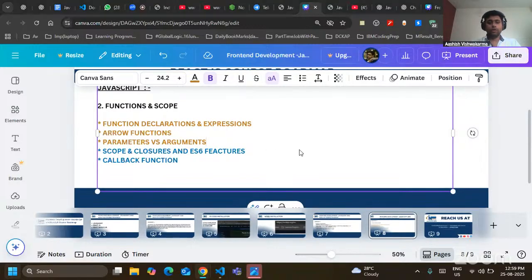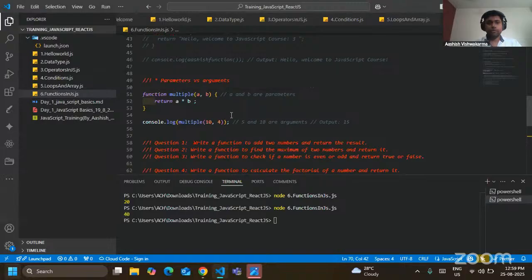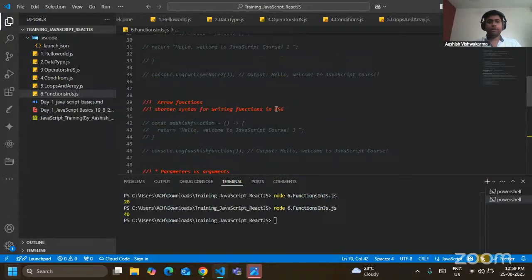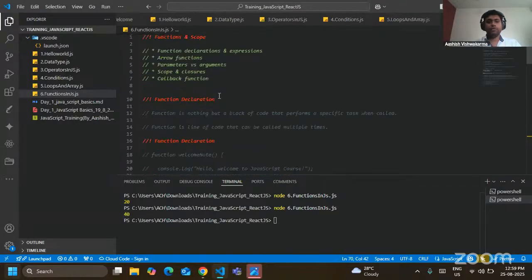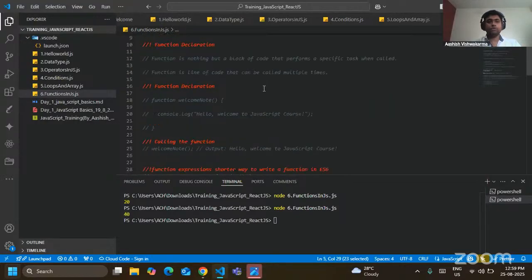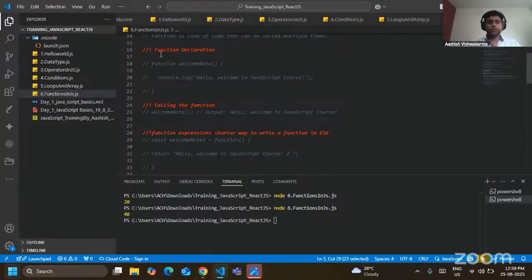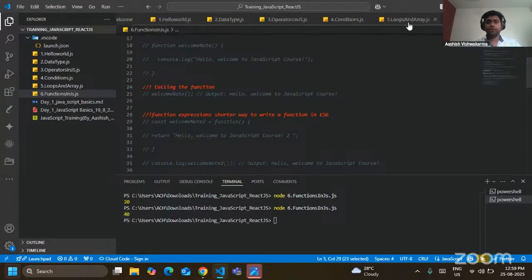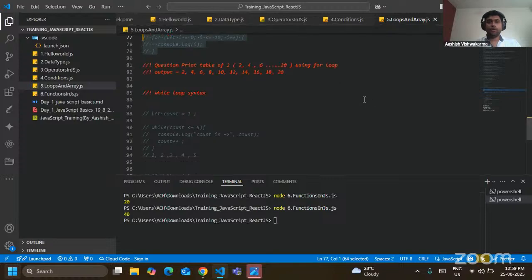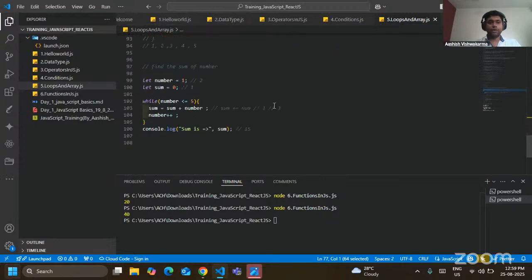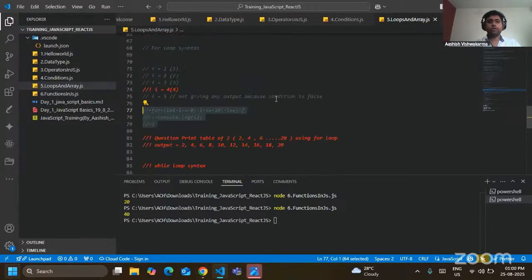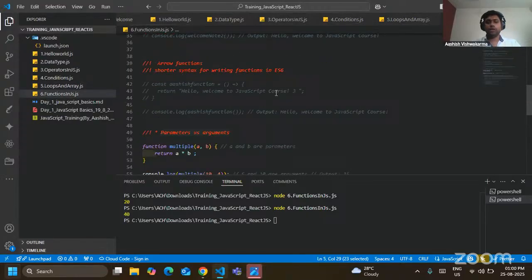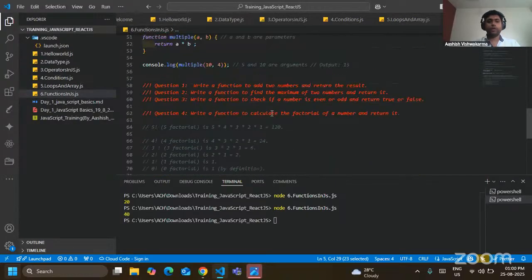We have covered a lot of things. We have covered functions, what are parameters, and how many ways we can declare a function. Parameters and arguments, function declaration, calling a function, and function expression. In loops we also covered the while loop. We solved some questions, and we know what factorials are.